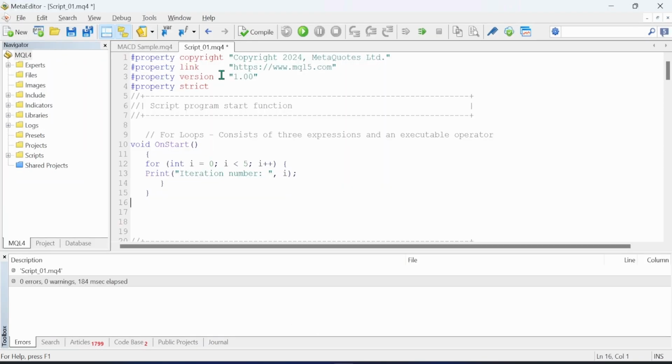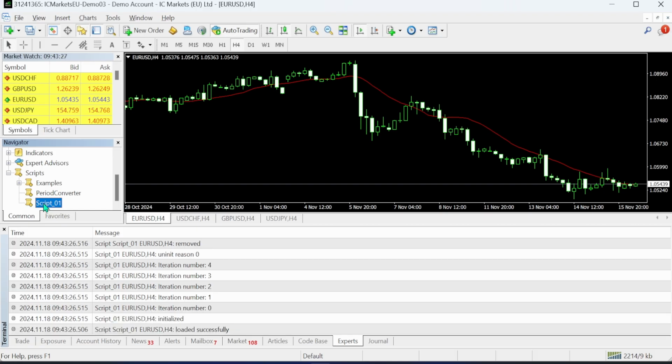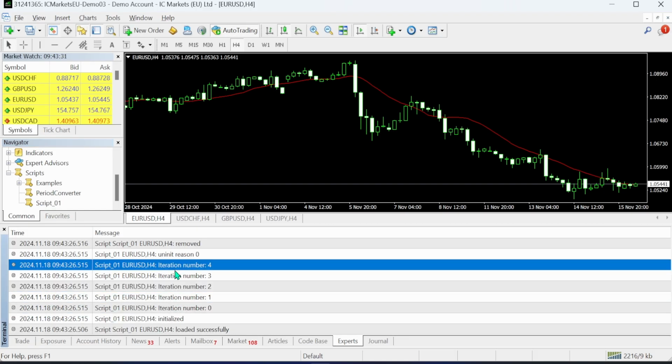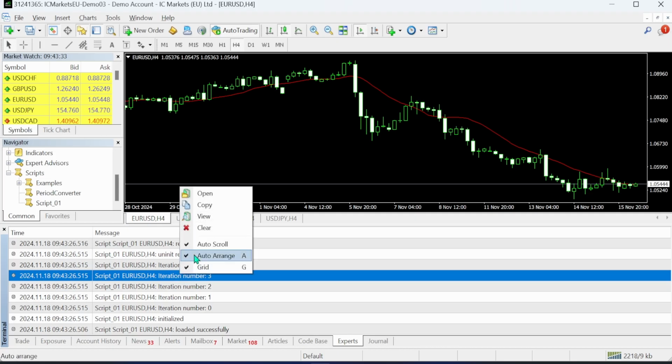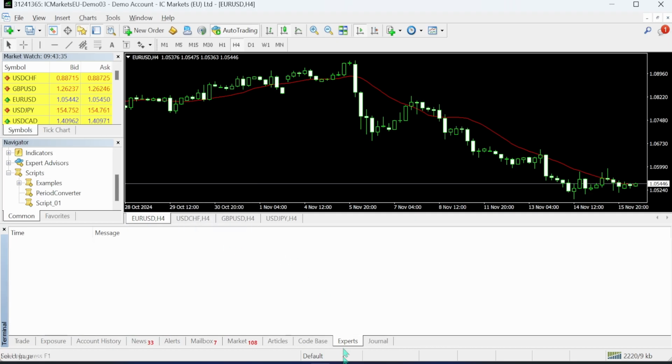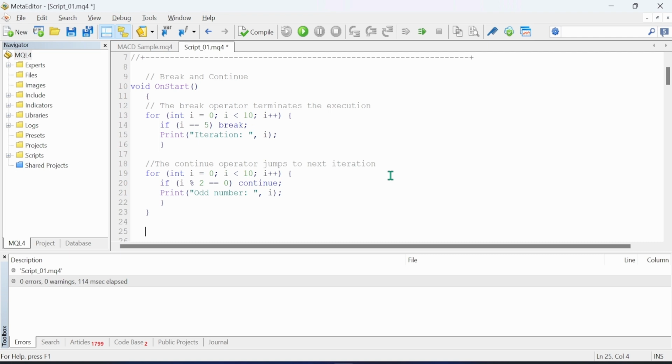For loops. For loops repeat a code block a predetermined number of times. Ideal for iterating over arrays or performing repetitive calculations. In this example, the for loop starts with the variable I equal to 0. It keeps running while I is less than 5, printing the iteration number and adding 1 to I with each cycle.